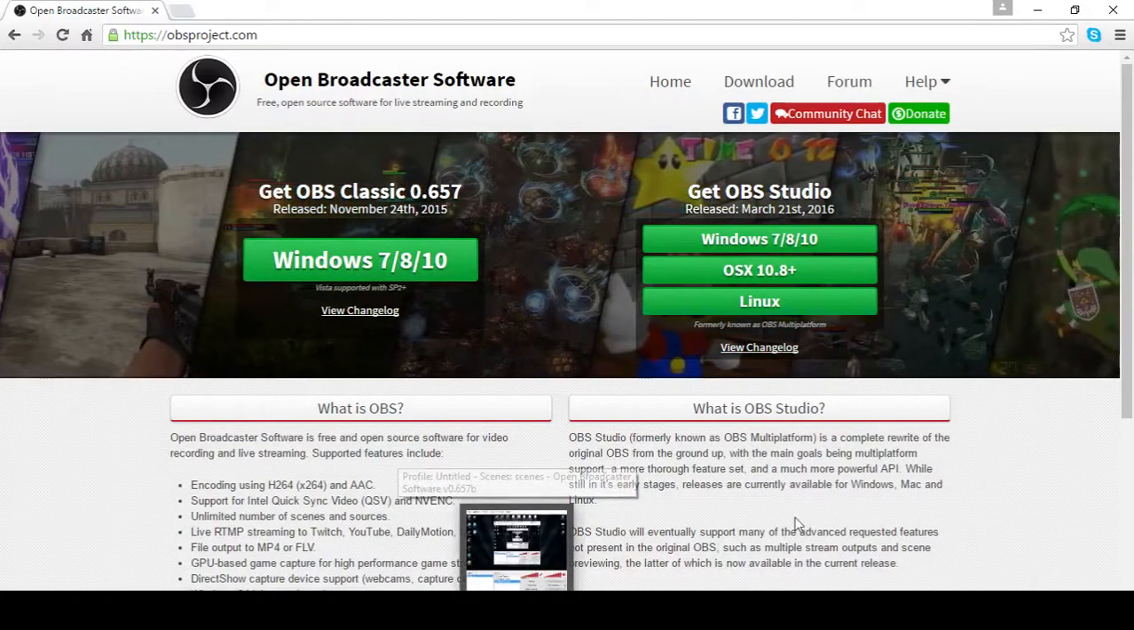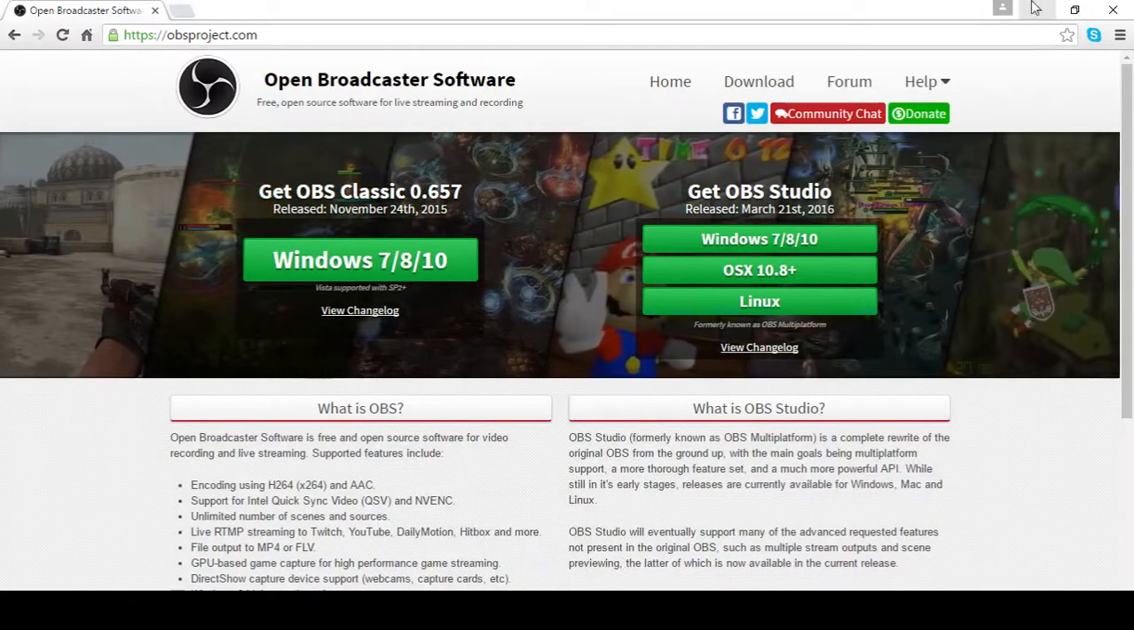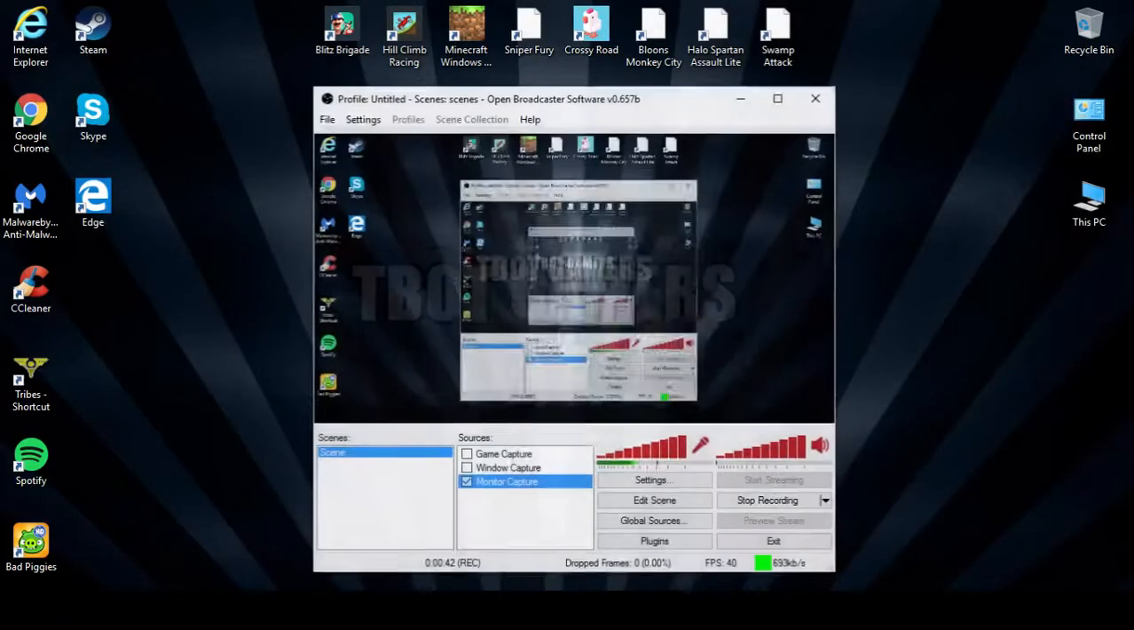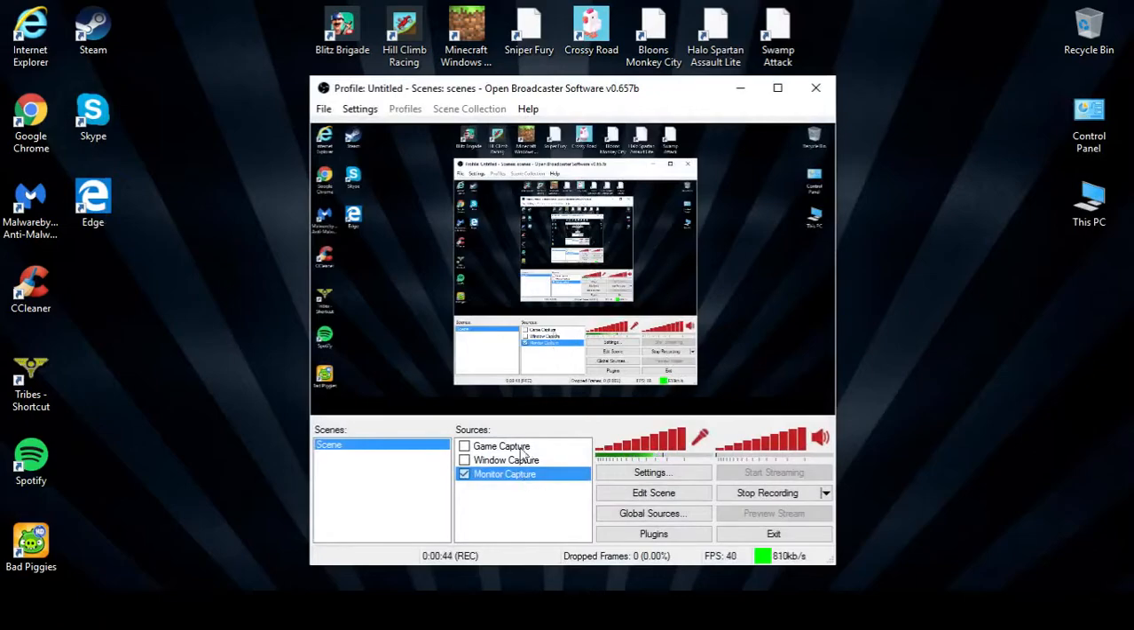After you've done this, you want to click run, so that's all running and everything, and this is what it will come up with. It won't have these sources down here, but I'll show you how to add them later. Now, you won't have this, as this is only for re-recording, so don't worry if you don't have this. You want to go up here and click settings.